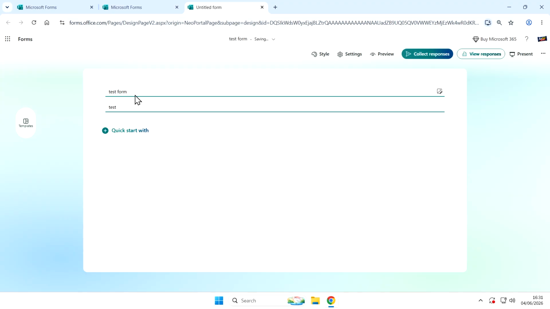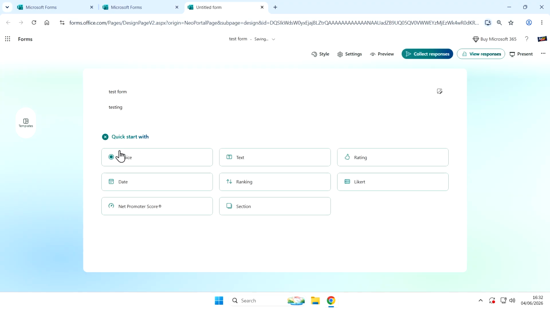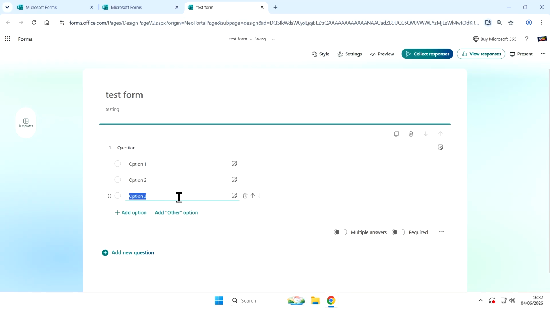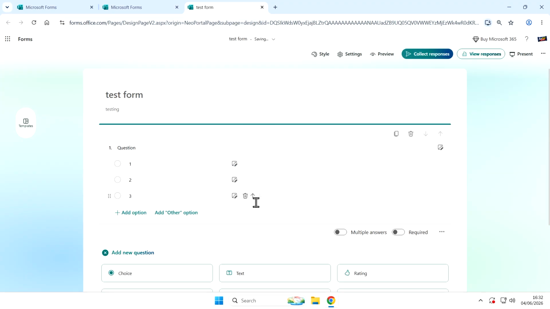Now click Add New. Choose the type of question you want to add. For example, you can add a choice question, text question, rating question, date question, or another option. Enter your question, then add the answers if needed. Repeat this for any other questions you want in the form.